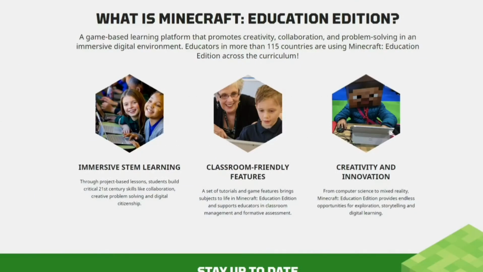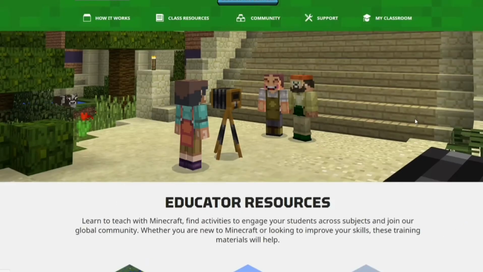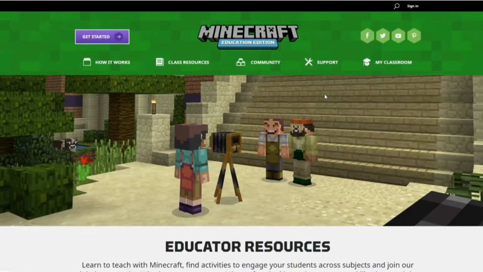So as you can see there, it's a game-based learning platform that promotes creativity, collaboration, problem solving in an immersive digital environment. Educators in more than 115 countries are using Minecraft Education Edition across the curriculum. So it is in fact a way for teachers to reach their students and teach them in a much different way than just being in the classroom, especially at the moment. It might be hard to get to your school or your classroom. They might be shut. So this is an excellent way to get your children learning something different.